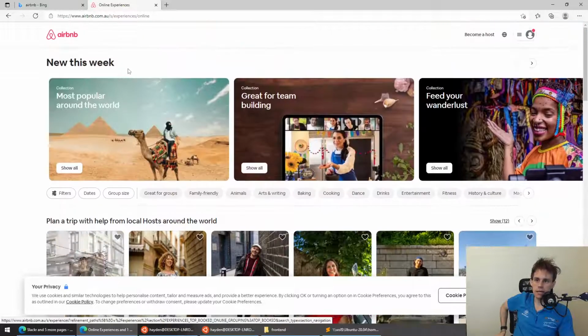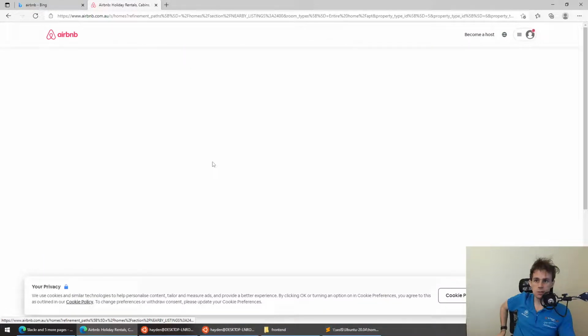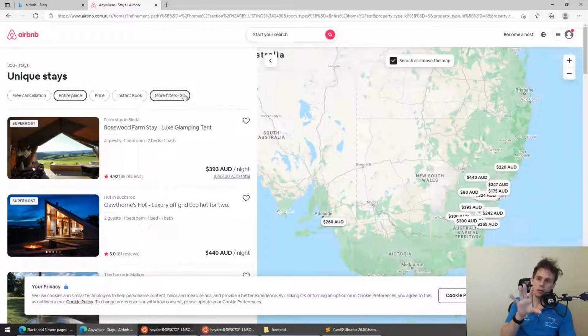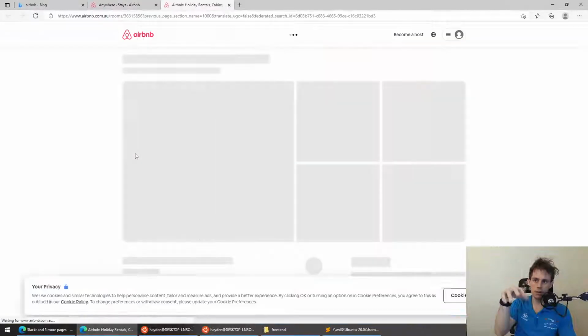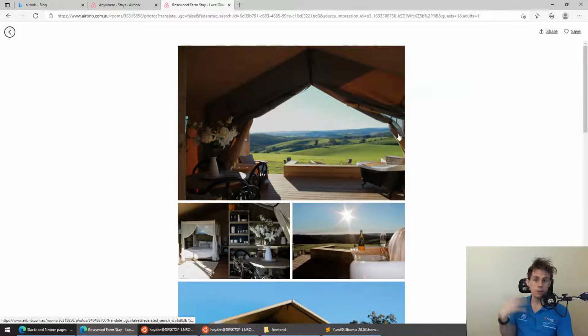When I go back to places to stay and I click on this one here, you'll notice that the actual website is changing, but it's not actually refreshing the page. And again, you can see this easily by looking at the little Airbnb logo up here. When I click on that one, it's opening in a new tab for me, right? But every time I do stuff, it's all on the same page load.